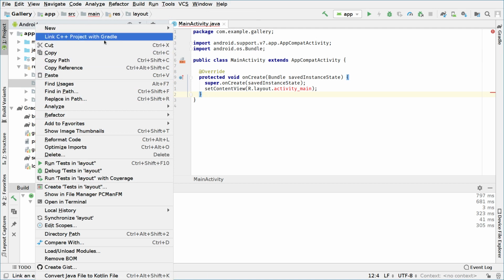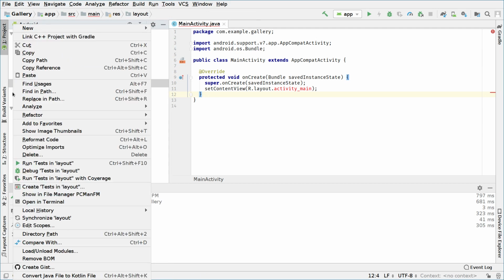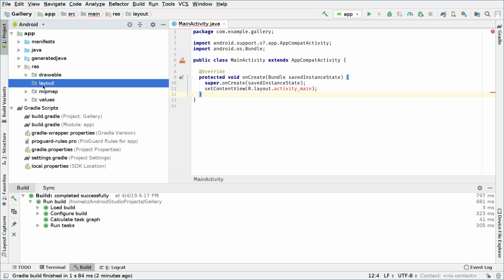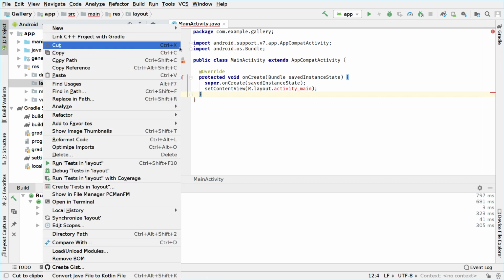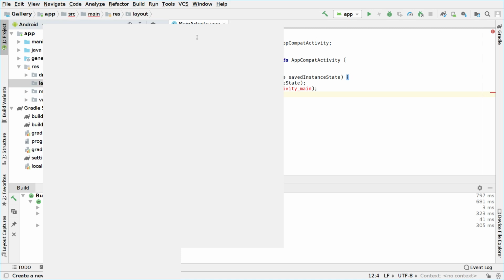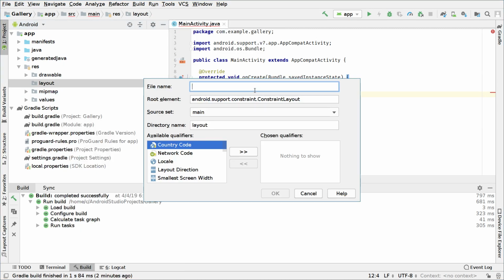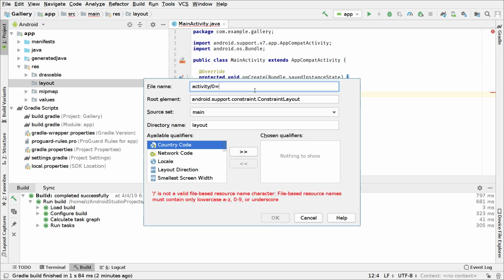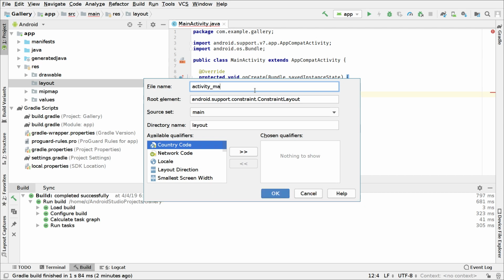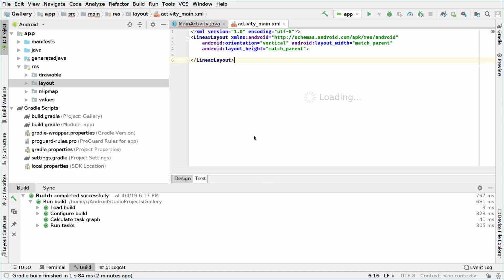Okay, we right click on the layout folder under the res folder, and we click on new layout resource file. The new file name will be activity_main. So the same name as previously, but on the root element we will change it to linear layout, just like that. Then we click on OK, and the IDE generates this layout file for us.